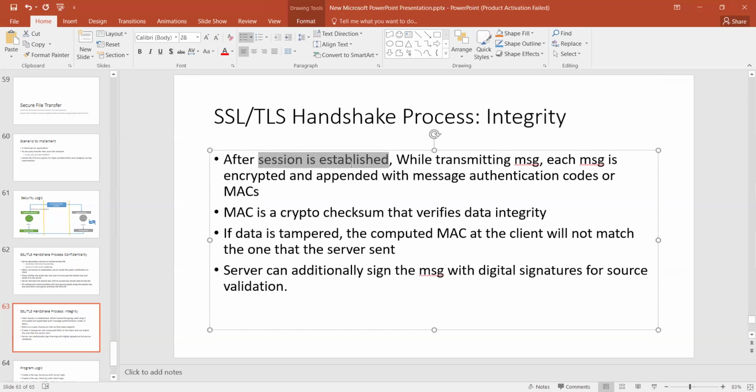So how SSL TLS essentially ensures integrity as well is that once the session has been established, that means the session key has been successfully shared by the client with the server, or vice versa. When a message is being transmitted, or prior to an encrypted message being transmitted, each message is encrypted and appended with what we call message authentication codes, or in short, MACs, right?